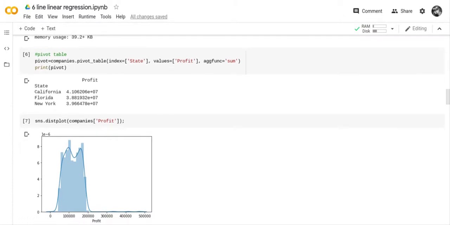The next thing I did was I wanted to put a pivot table in there just to make a representation of how much profit is awarded to each state. So there were 3 states that these companies had data recorded on them, and it was California, Florida, and New York. And you can see that California had the most profit of the 3 states.